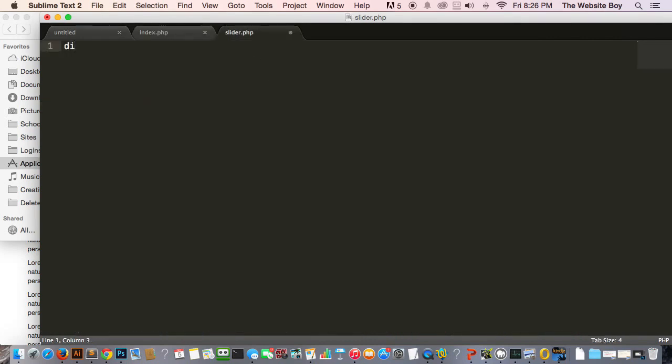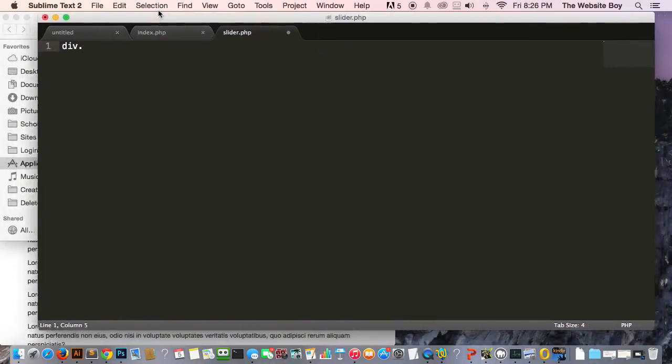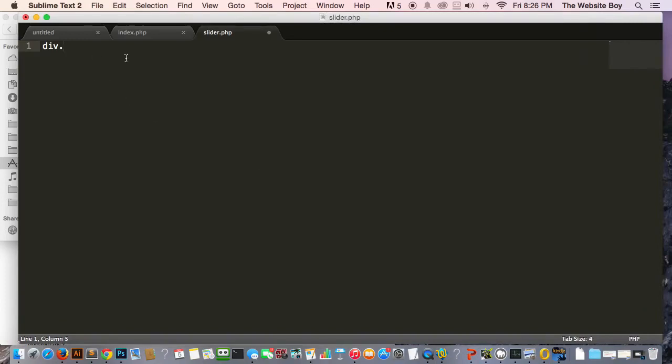Let's first make a div, and remember, the exercise files are at the bottom of this video. If for some reason you get lost and you don't know how to do this, make sure you grab those. Let's make a div with my slider ID and a class of carousel and another class of slide. Now that we've got that going, let's also include a data attribute of data-ride.